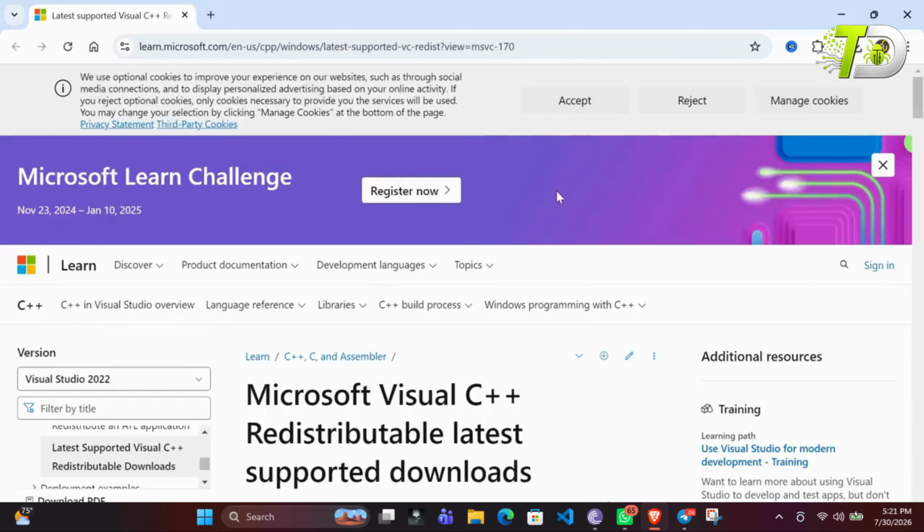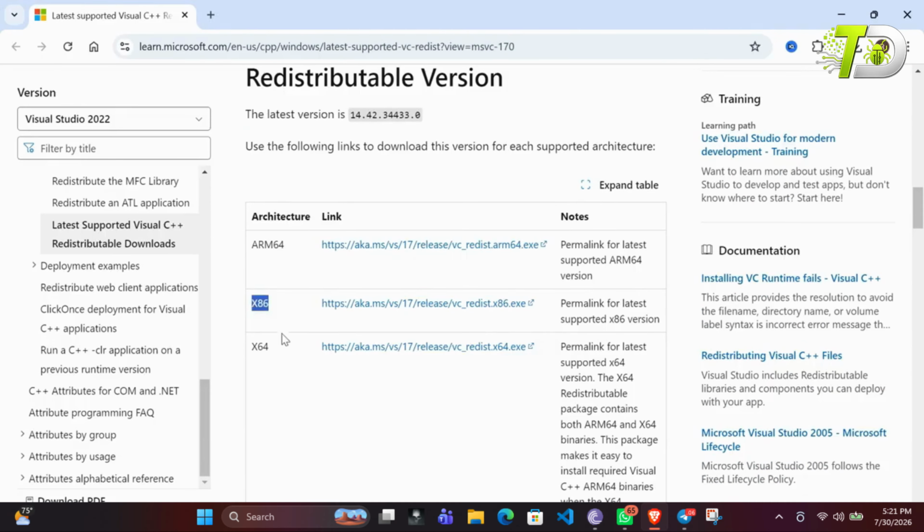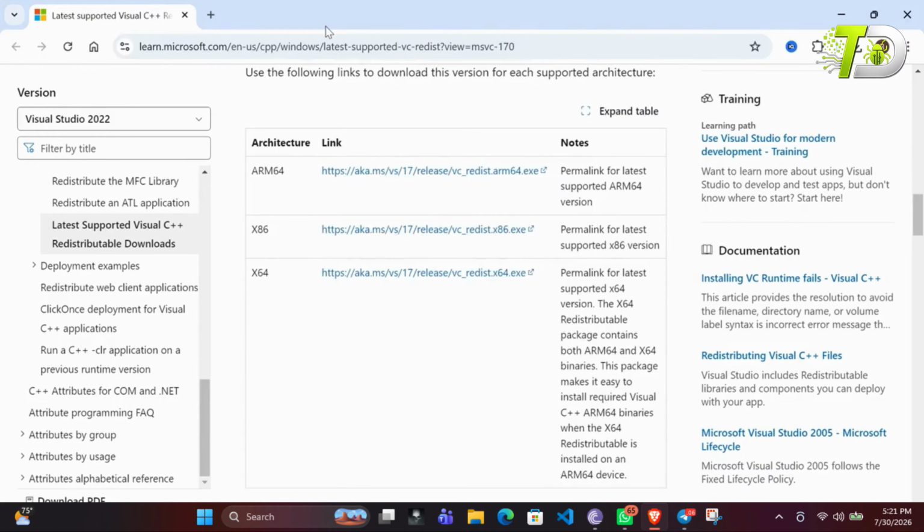So what you can do if that's the case is just head over to this Microsoft website here. If you scroll down the page, you'll have two download links, one for x86 and one for x64. Now you need to make sure you download and run both of these, and that will install the necessary files to your computer. I'll also leave a link to this in the video description, and it's as simple as that, guys. That's how you fix the missing file in Windows 11.